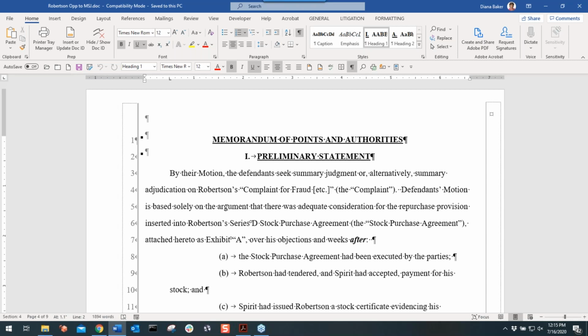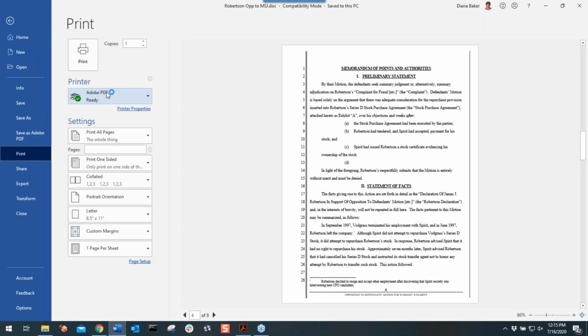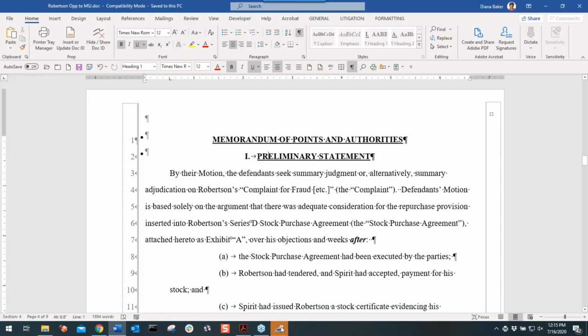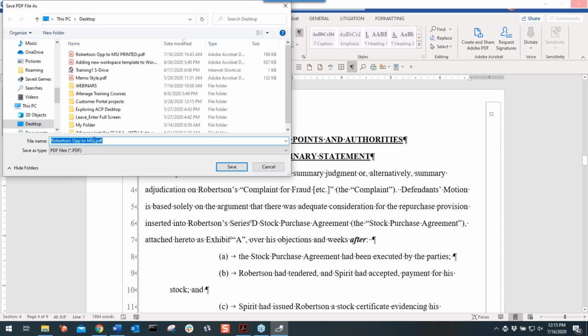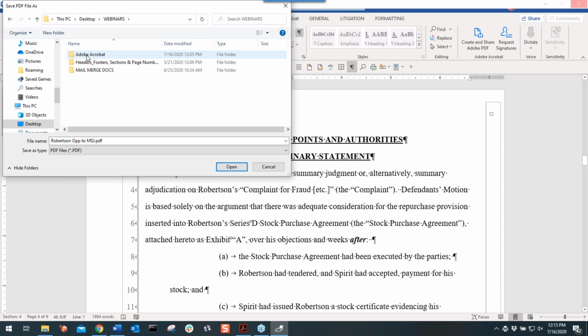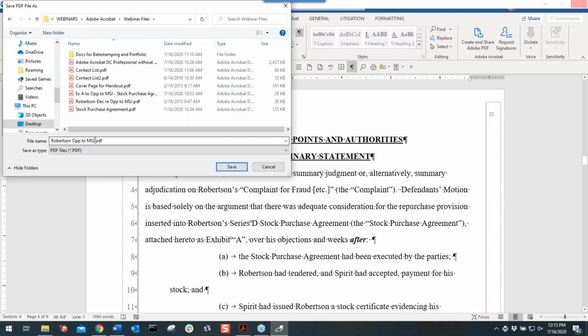So creating PDFs. I know a lot of people just tend to go File, Print, and then they choose their Adobe PDF, right? So we're going to go ahead and do that. So I'm going to say Print, and it's going to ask me to name it. So I'm going to put it in my webinars, Adobe webinar files. Now for this one, I'm going to put the word printed at the end of it, because this is the one that I converted using the file print method, because I'm going to show you the difference when we do it another way. So we're going to call that one printed.